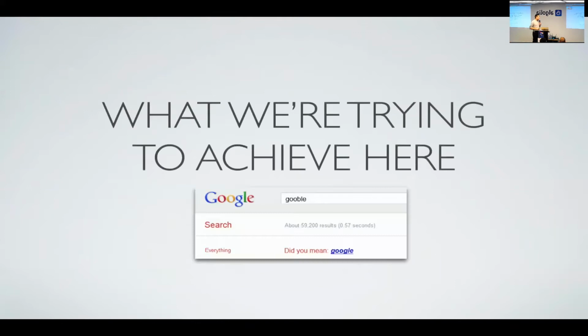Okay, so what are we going to create? You probably all are familiar with the did you mean functionality from Google. So when you enter a typo into Google, it will suggest the correct form with did you mean. So we'll talk about how to achieve this. The presentation is divided into two parts. One is the theory behind it, and in the second part, we will touch the code for this.